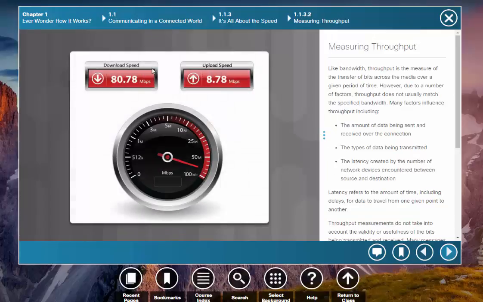Now, how do we measure throughput? Here again, this is a very common look for measuring throughput. Again, bandwidth and throughput are different. The cable coming into your house can more than likely do much faster bandwidths than the throughput that's coming to your house. So the way of measuring throughput is to look at the amount of data being sent and received, the types of data being transmitted, and the latency created by the number of network devices. Again, our bandwidth may be 4 inches worth of water, but we may only be able to put 2 inches of water through it because that's all we can get from the fire hydrant we're connected to. So that is an important concept.